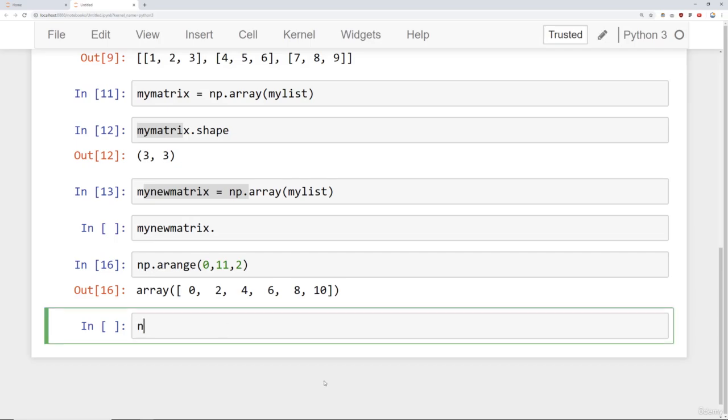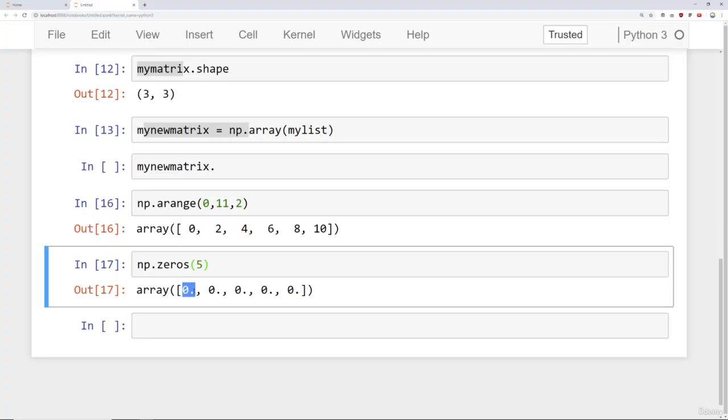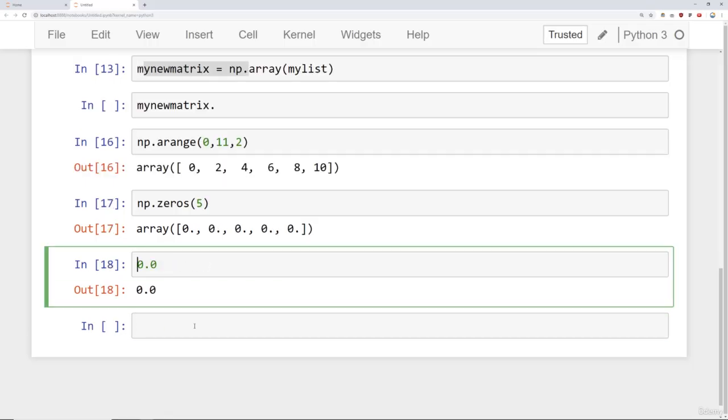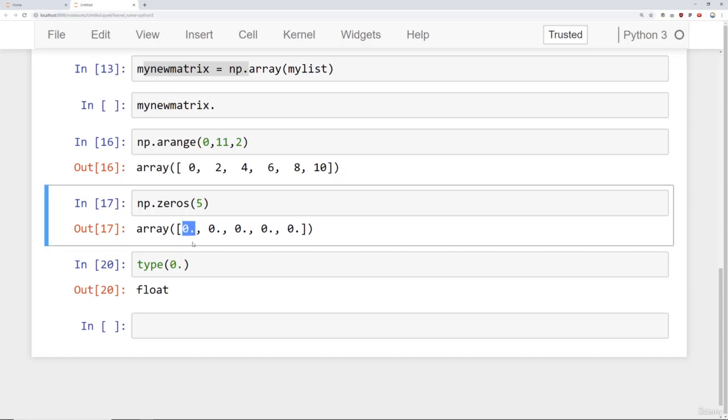We can also have zeros and ones. So I can say np.zeros, and then if I pass in just one number, such as 5, it gives me back an array of 5 zeros. And note that there's a dot here after the 0, indicating that it's a floating point number. So if we check out 0.0, the type of this is a float. It's not an integer. And it's the same thing if you just say 0 point, that's also a float.